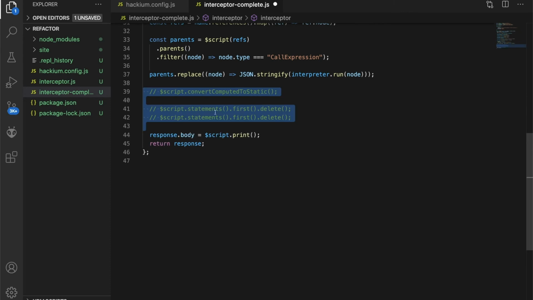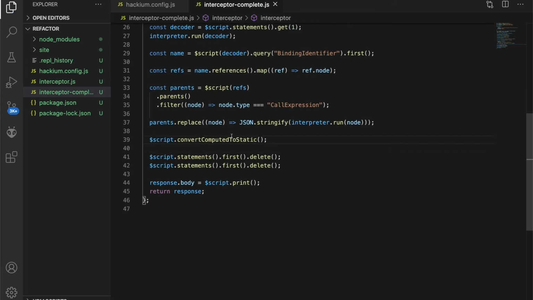And this is where those functions that we deleted come into play. Script.convert computed to static is part of the common methods plugin. And the next two statements there just delete the two statements above our main script because we don't need them anymore. The strings have been decoded, and since all the strings have been decoded, we no longer need the decoder function, so let's get rid of those and clean up our deobfuscated script.